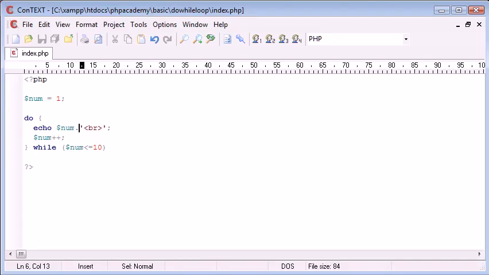So we've done essentially the same thing with the do while loop, but hopefully now you've understood the fundamental difference between the two and how they can be used and why they can be used. So we'll use this if we always want to echo out the block first of all. So that's the do while loop in PHP.